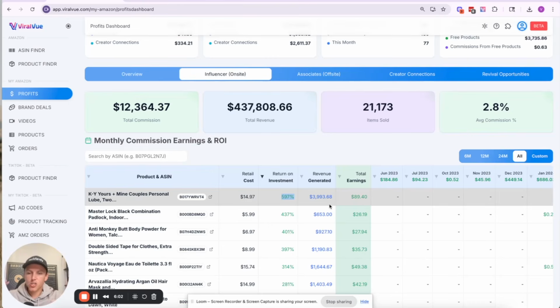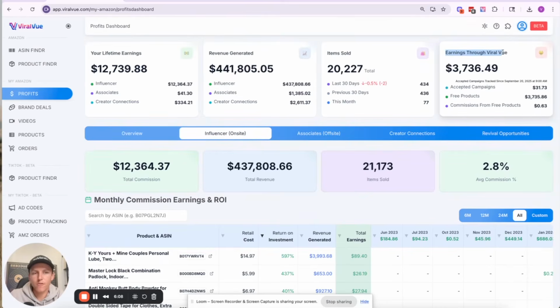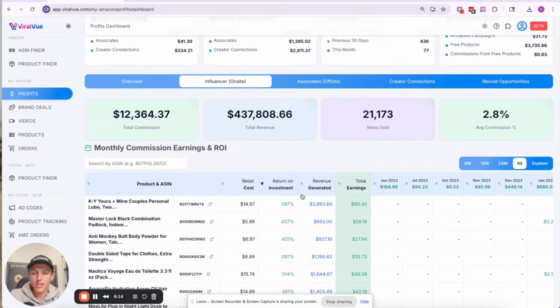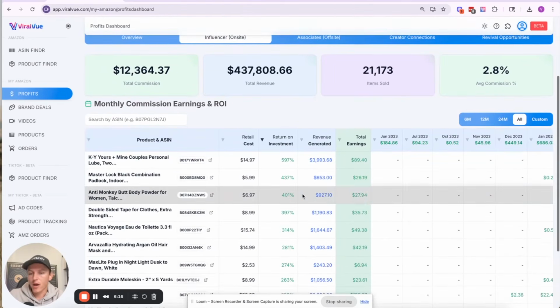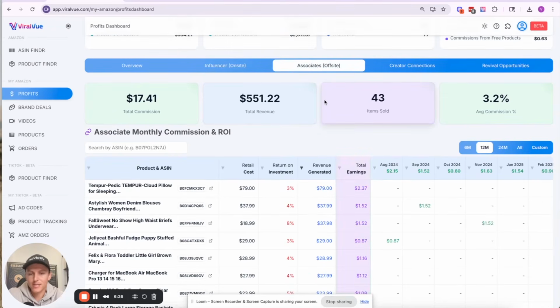And so this is just going to show you those different purchases, which does not include the earnings through ViralView. It's not taking that into consideration, but maybe that's something that we can add in the future. But it's just going to really give you information and data and visibility that you didn't have otherwise. So that is the influencer on site, and then the associates is the same exact thing.